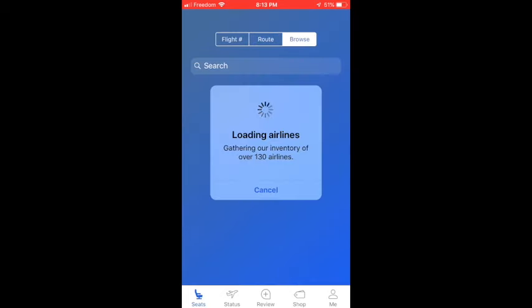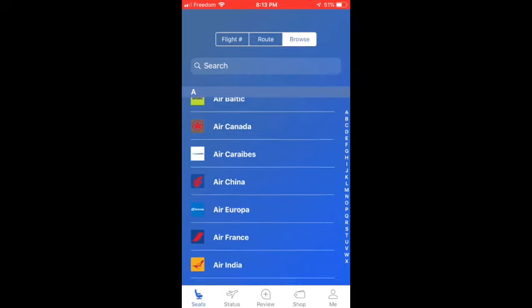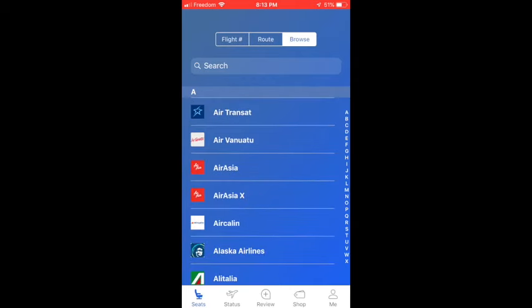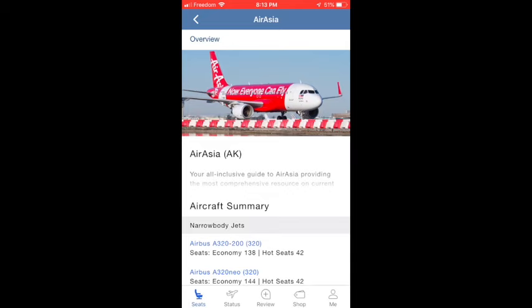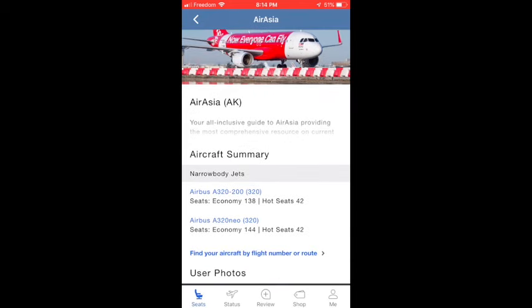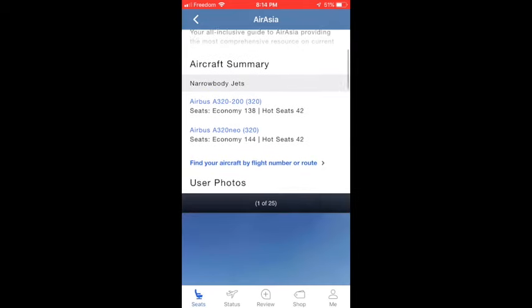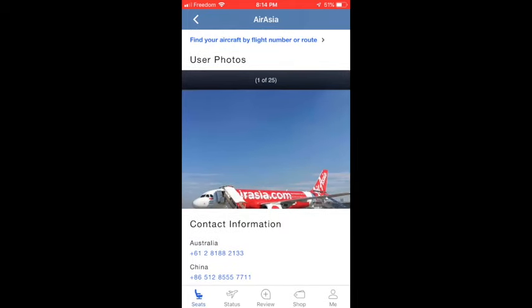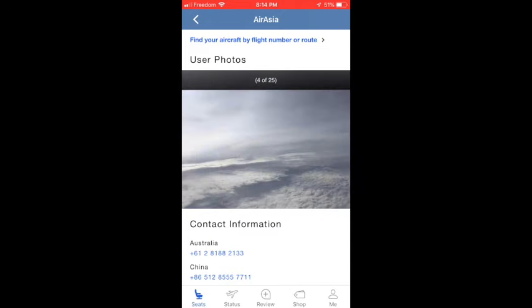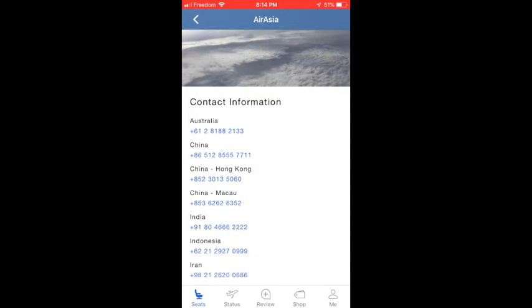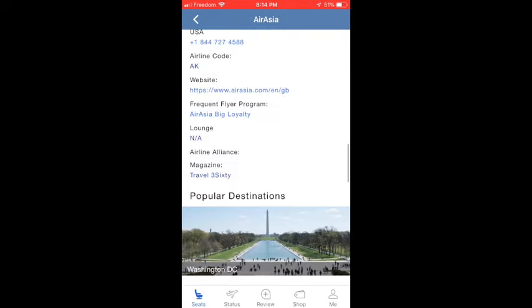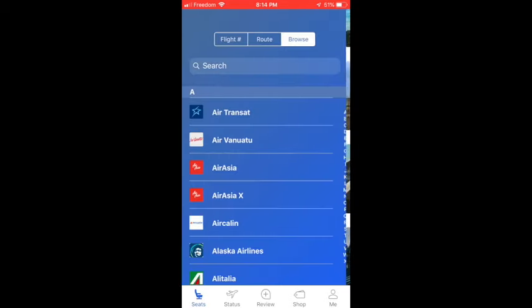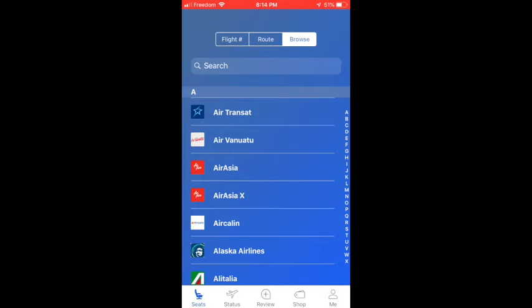And then you can also browse by airline as well. So you can go through and it has all the different airlines, and then you just want to pick one and you go through and it'll tell you information about the airline, the different types of airplanes that it does have, all the user photos, so photos submitted by actual people on the flights, and then information, phone numbers, and then their popular destinations. So there's a lot of information that you can get from there.